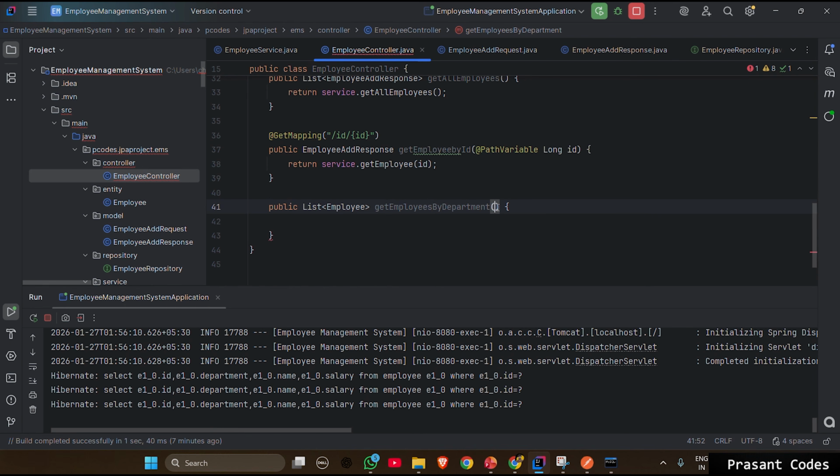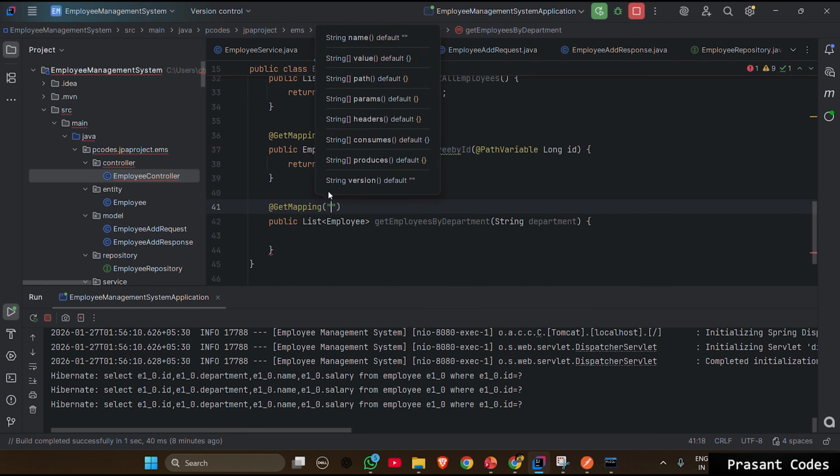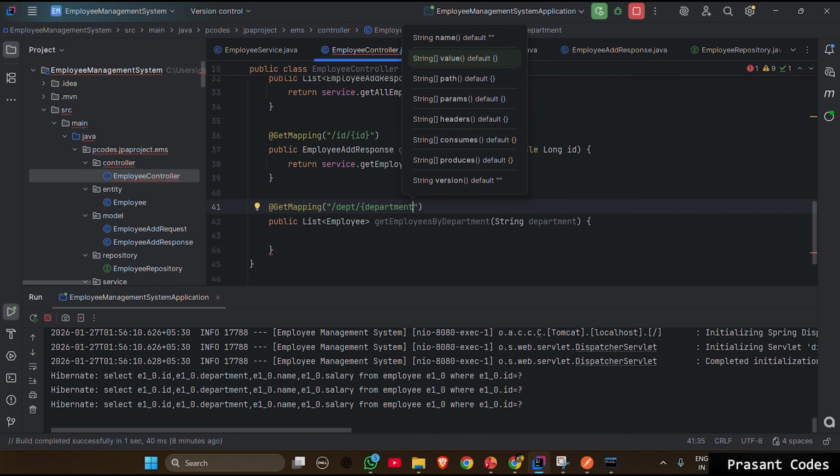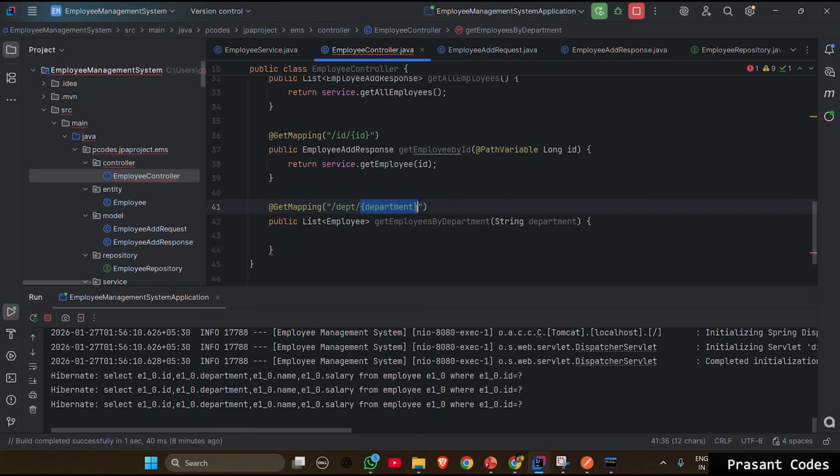right? In this we will have a value department from the client, and for this we will use the get mapping, like dept slash and department value. Now if we want to take this department data here, we will simply use the path variable like this and string department. Here we don't declare anything in the path variable, because our key and this value are the same.